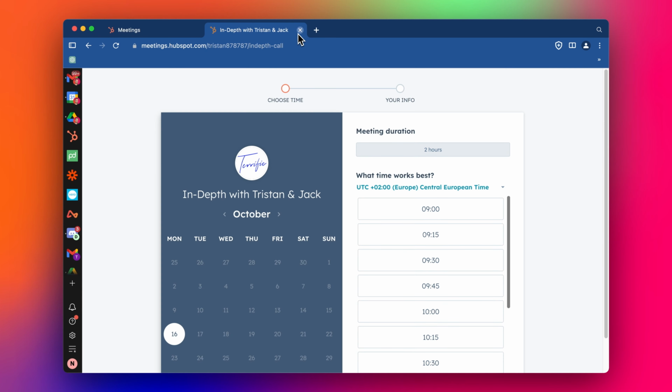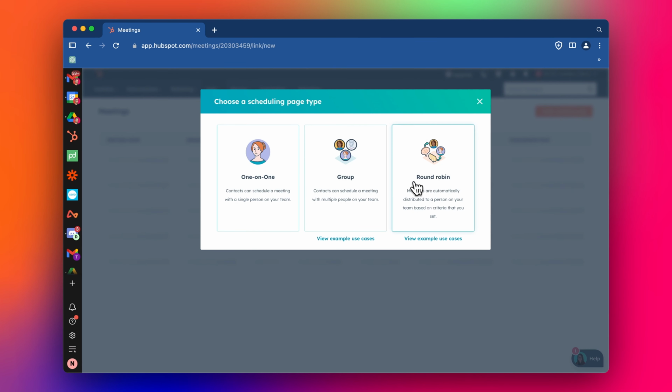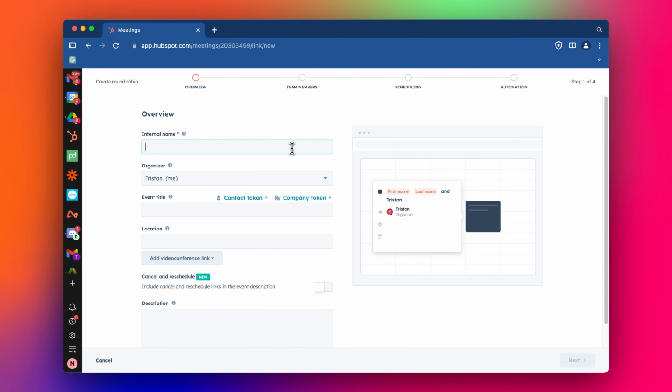And then the other one is the round robin. So let's try and create that. And with the round robin, it's slightly different. I'll show you what the difference is here. So let's say it's a sales round robin. Is our internal name. I'm the organizer.